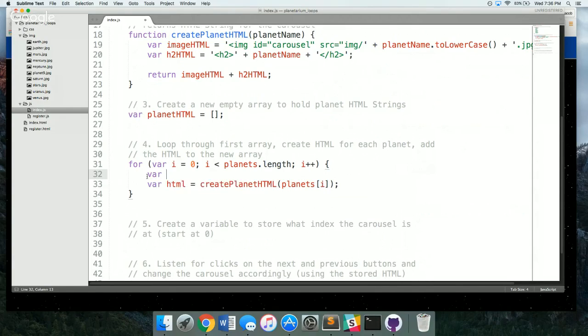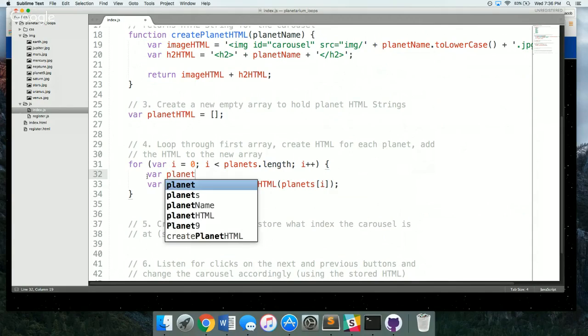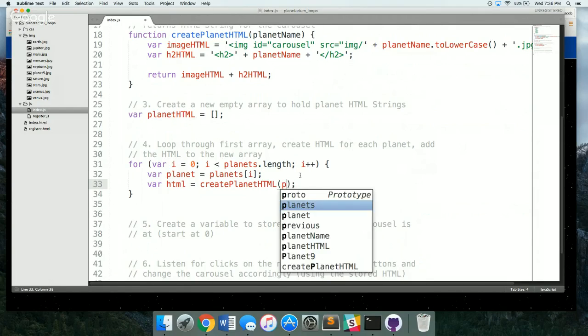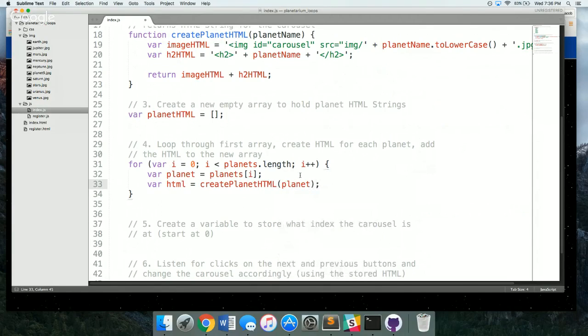We could start planet is equal to planets at I, and then create the HTML planet and store it in our HTML variable. Okay, so this is the same thing. I just split it into 2 lines to make it a little more clear.